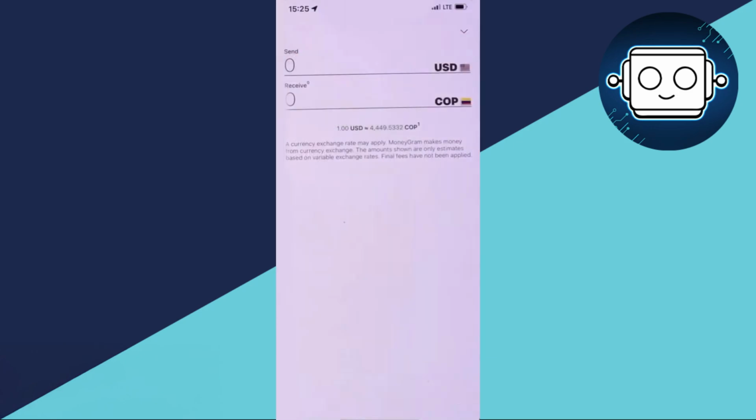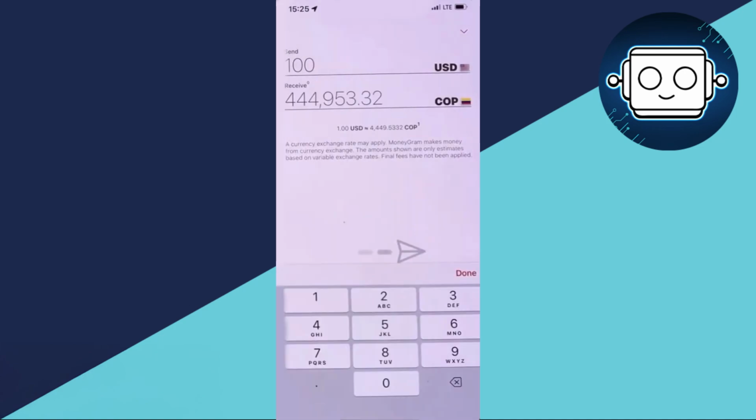Enter the amount you want to send. The app will convert it to the recipient's local currency automatically. Exchange rates may vary, and MoneyGram adds a margin to the rate.